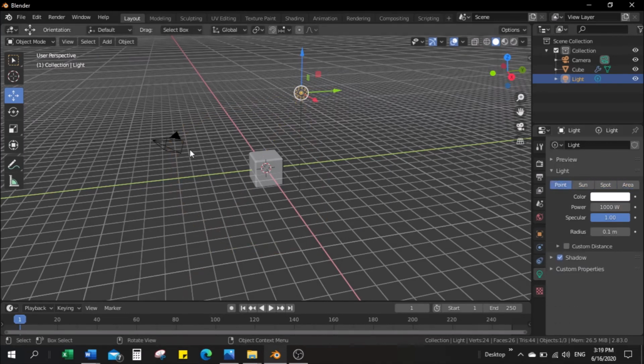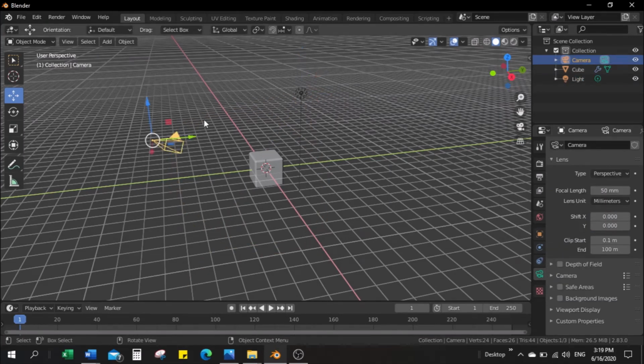We can also left click to select our camera object, which is the sideways rectangular pyramid shape we have here. Now you should have access to the camera options, which include focal length, perspective type, and much more.